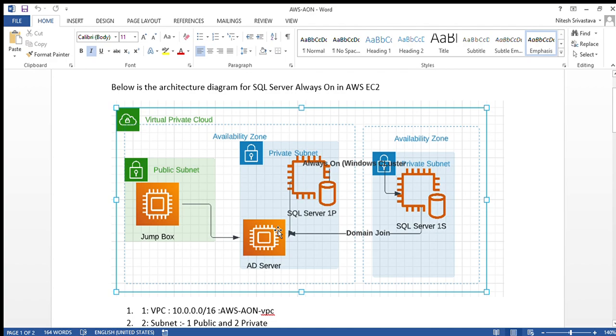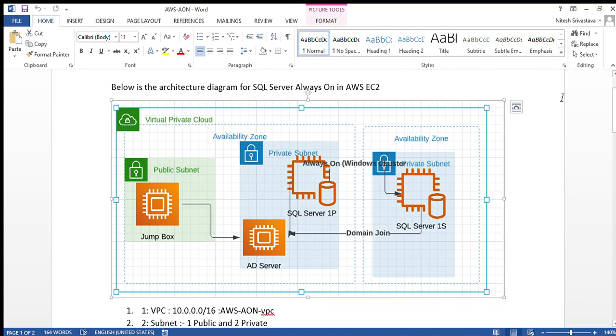And this is the AD server. So this is the domain controller on which we will add all the servers in the domain. We will create one domain and then we will add these servers in the domain. So let's start with our video.